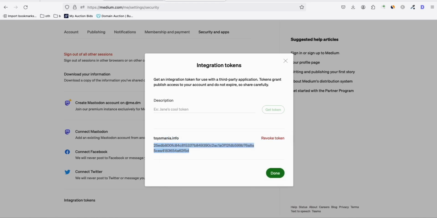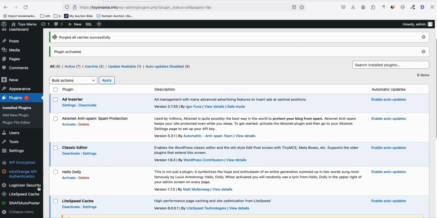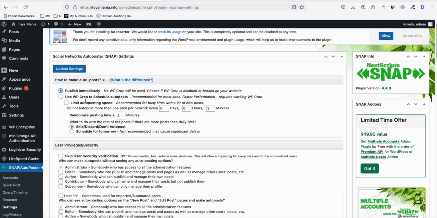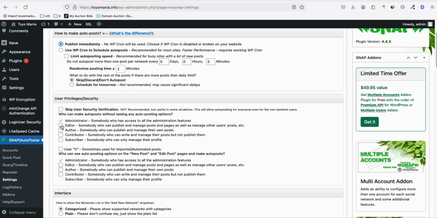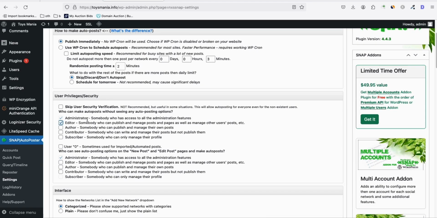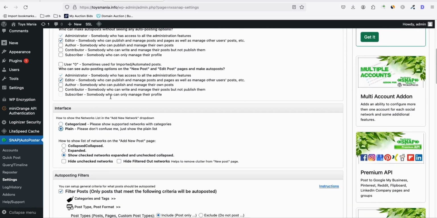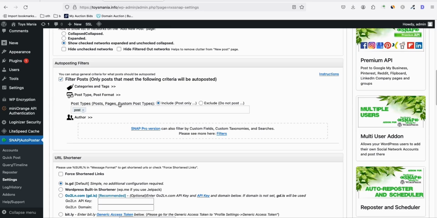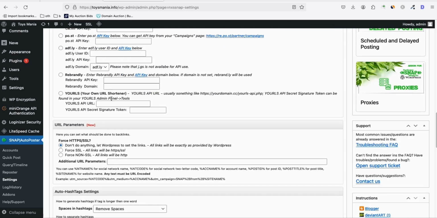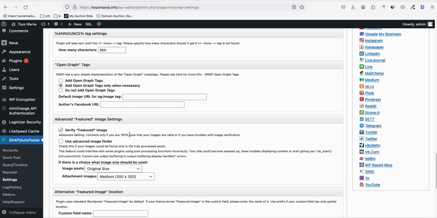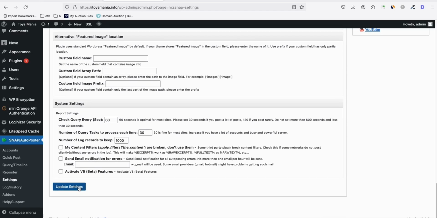Copy this and then go to the settings of our plugin here in Snap Auto Poster. Just click on settings. Then here in the settings, click publish immediately. And then make sure, scroll down, you select editor. By default, administrator is selected, so this one also click editor. And then here, just keep it plain. Down here, we don't have to touch any of this configuration. We keep them as it is. Those are just some default configuration. And then click on update settings. All right, now that step is done.